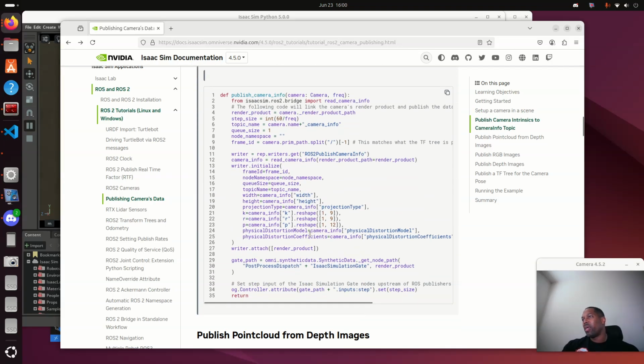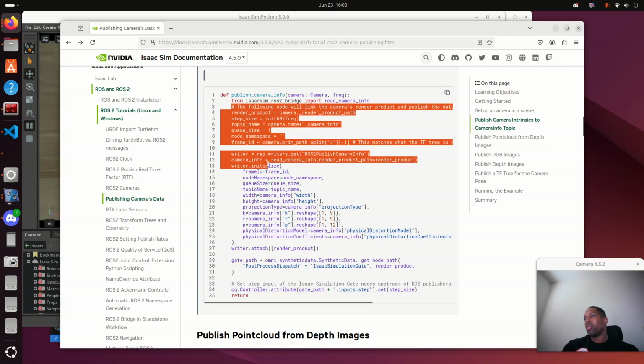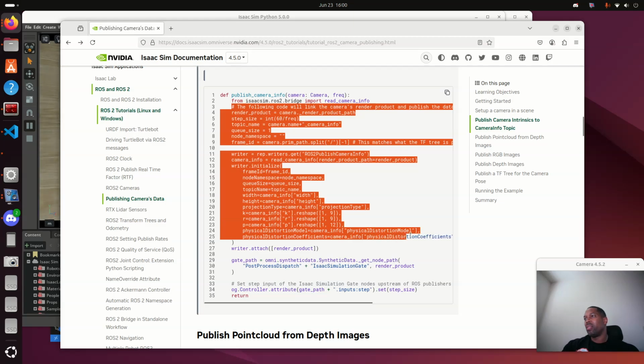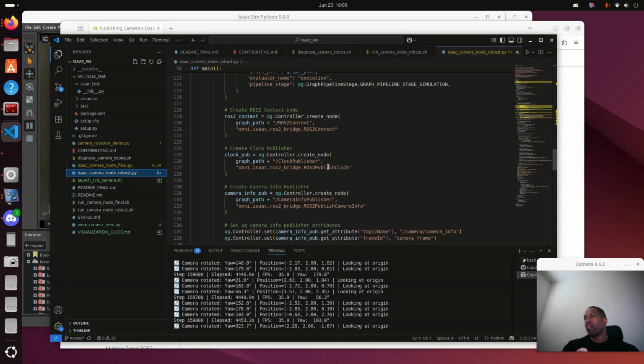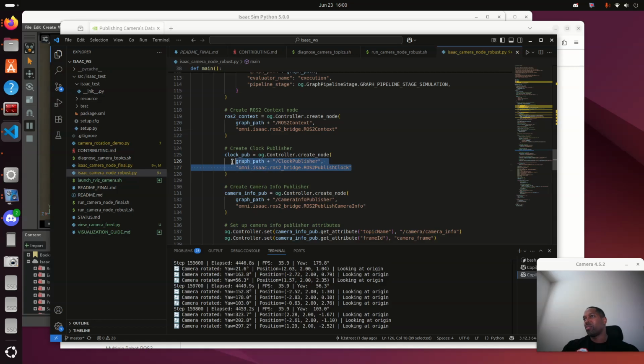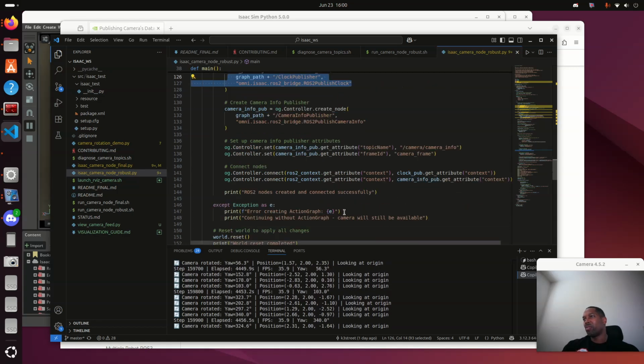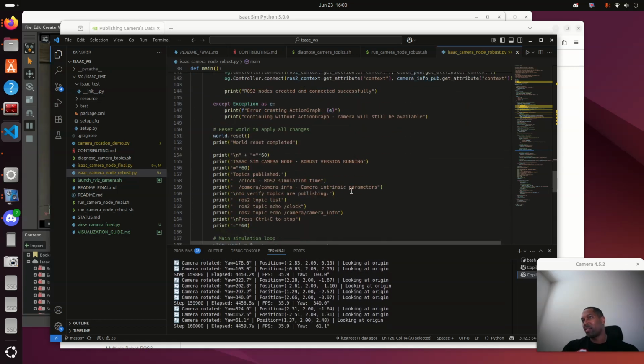But another way you can do that is with OmniGraph, and you can publish in the same way. So instead of publishing the camera from essentially the inner workings of OmniGraph, the way I'm publishing the camera is through OmniGraph directly. So I'm just saying create this node, and inside of this node then set those same settings.